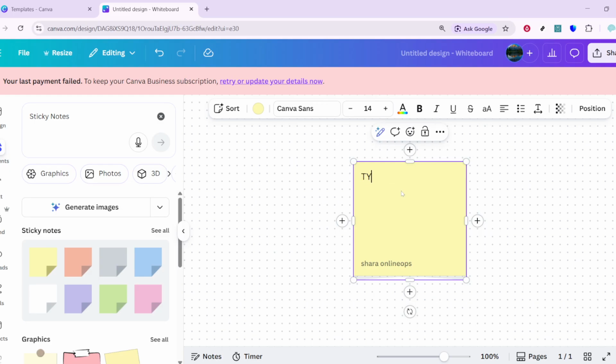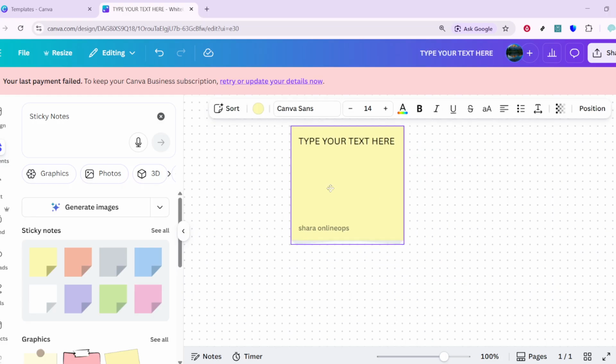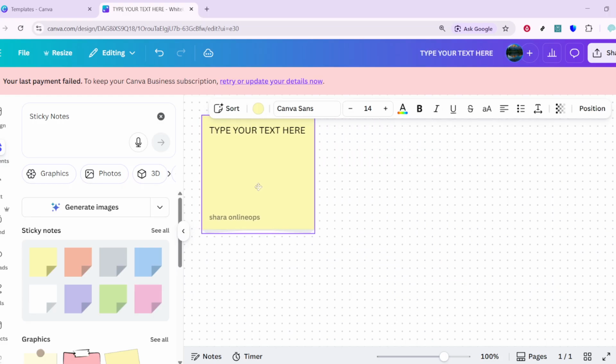Next, add structure with text. Click text on the left to add headings, labels, or detailed notes. Use a large, bold heading for the topic at the top of your board, medium subheadings for sections, and smaller text for clarifications. Keeping your type sizes consistent will make your ideas easier to scan.